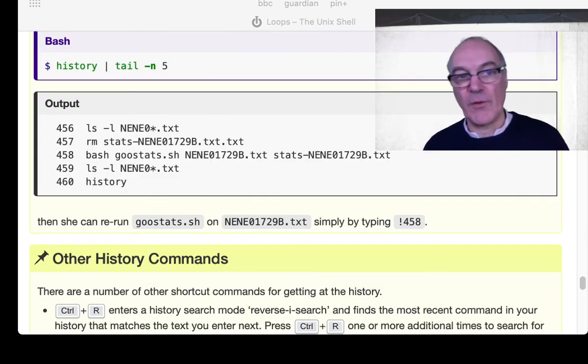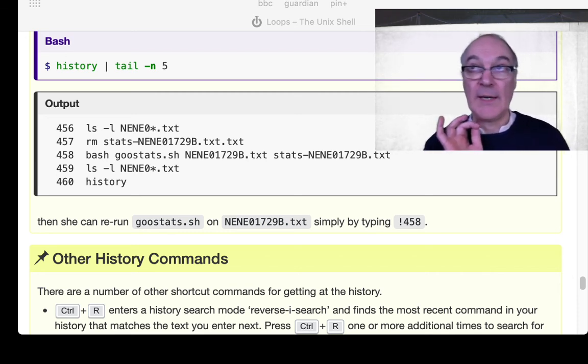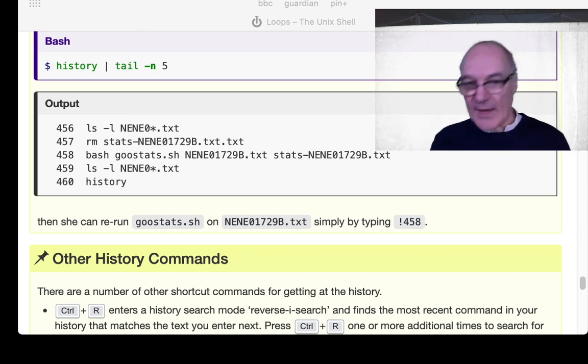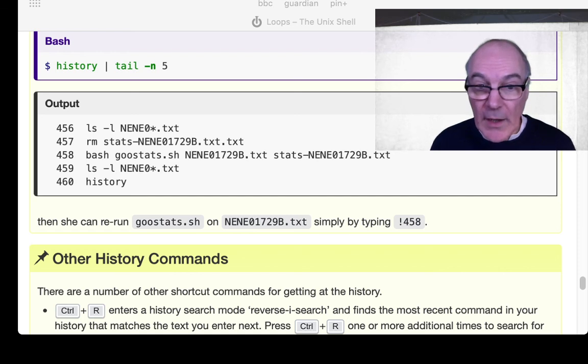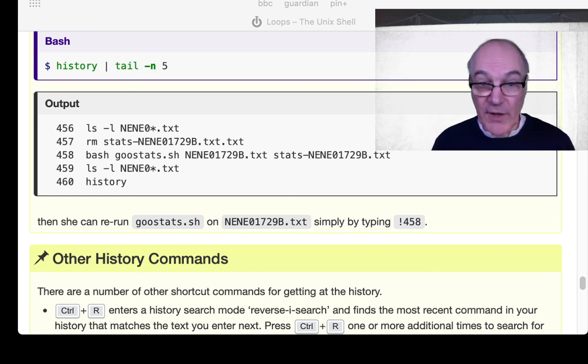That's occasionally useful, but the really useful thing about the history facility is that there are a couple of shortcuts which really save a lot of time. I gave that command history pipe tail minus n 5. What if I want to give that command a second time? Another thing I can do is see that command there, and say, bang, 2746 do.